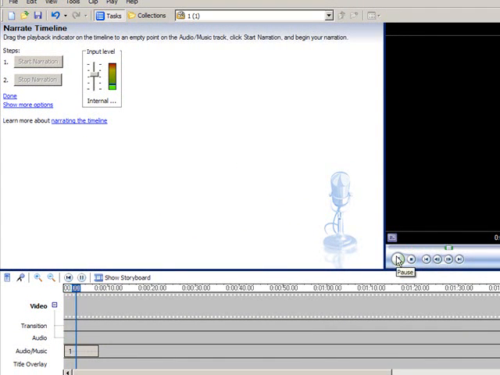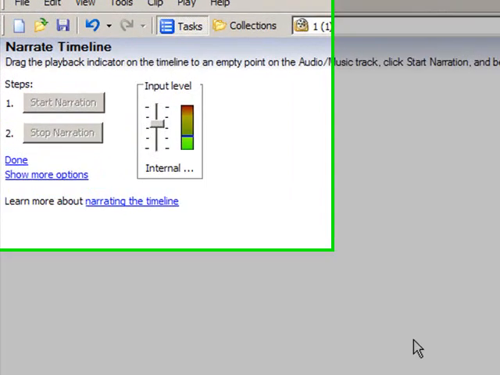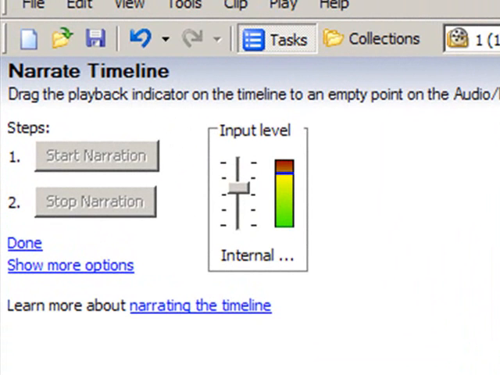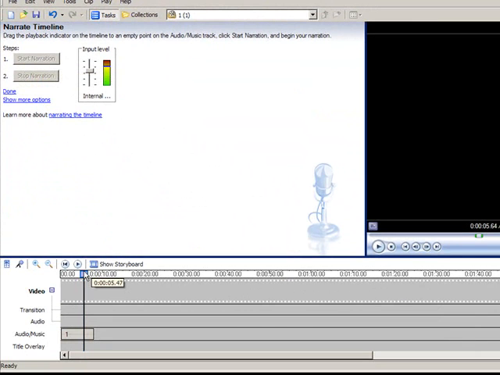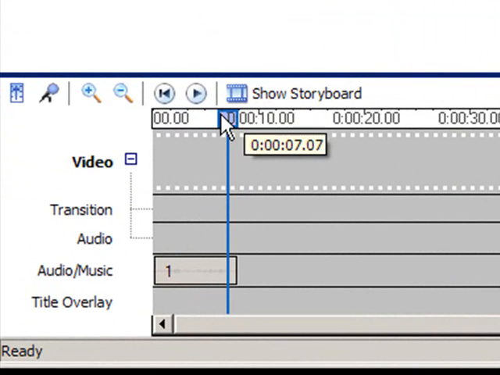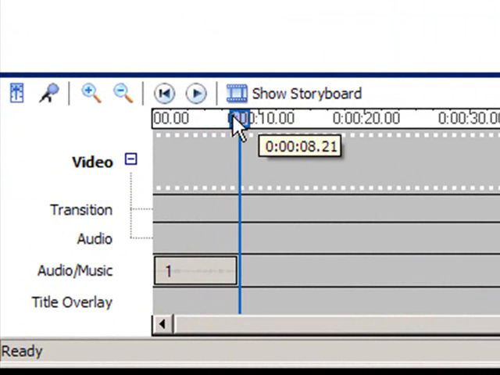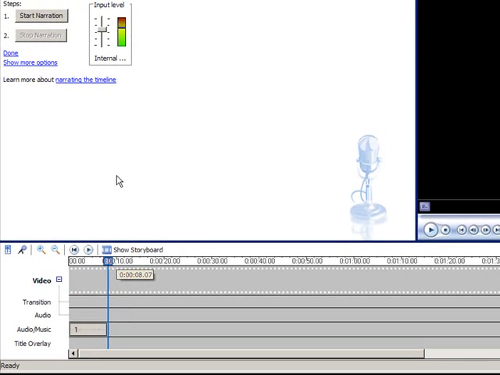Now, if you want to make another recording, you'll notice if I go up and look at the top there that the start narration is grayed out. So the trick there is to take the blue bar and place it past the sound recording. And when you do that, you'll notice that the start narration button becomes activated again. You can click on that.